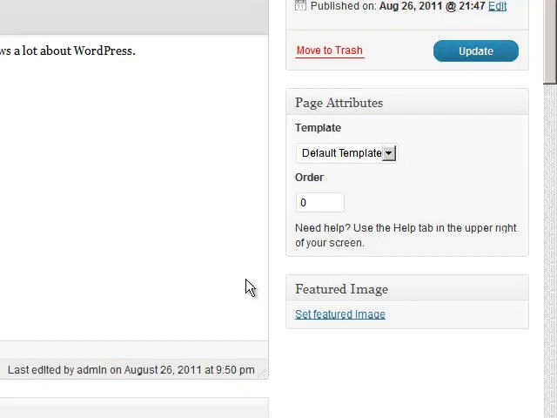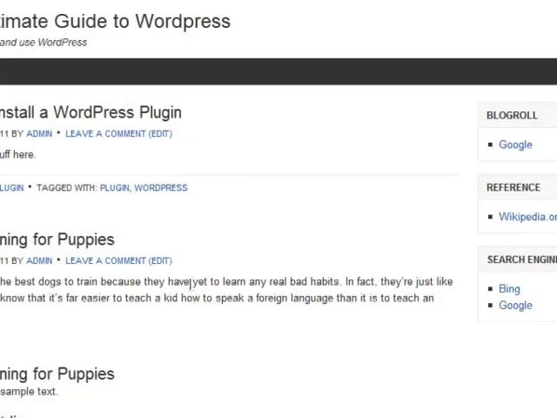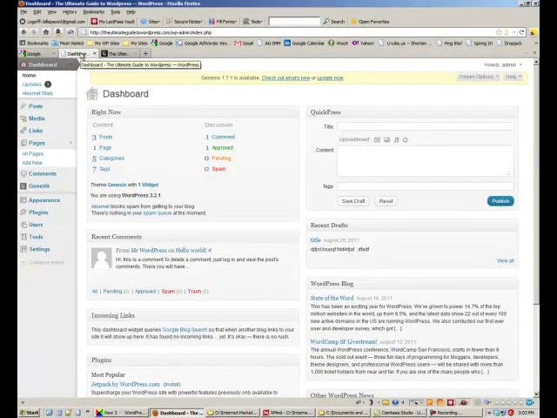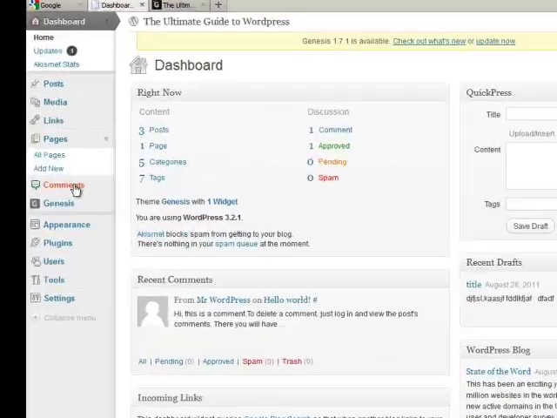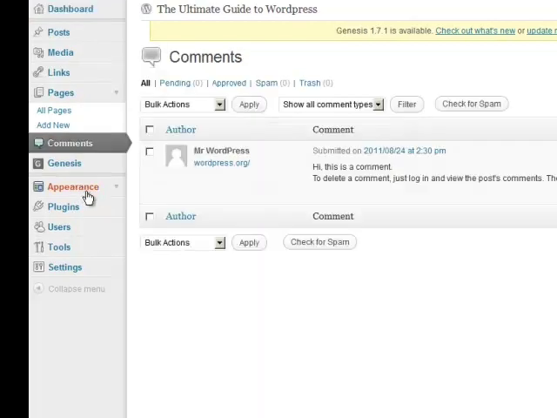Okay, moving on. The next step in using WordPress is to actually moderate comments. So let's go take a look. There's already one comment installed by default by WordPress when you install it. So let's go to comments. And you can see there's a comment here.